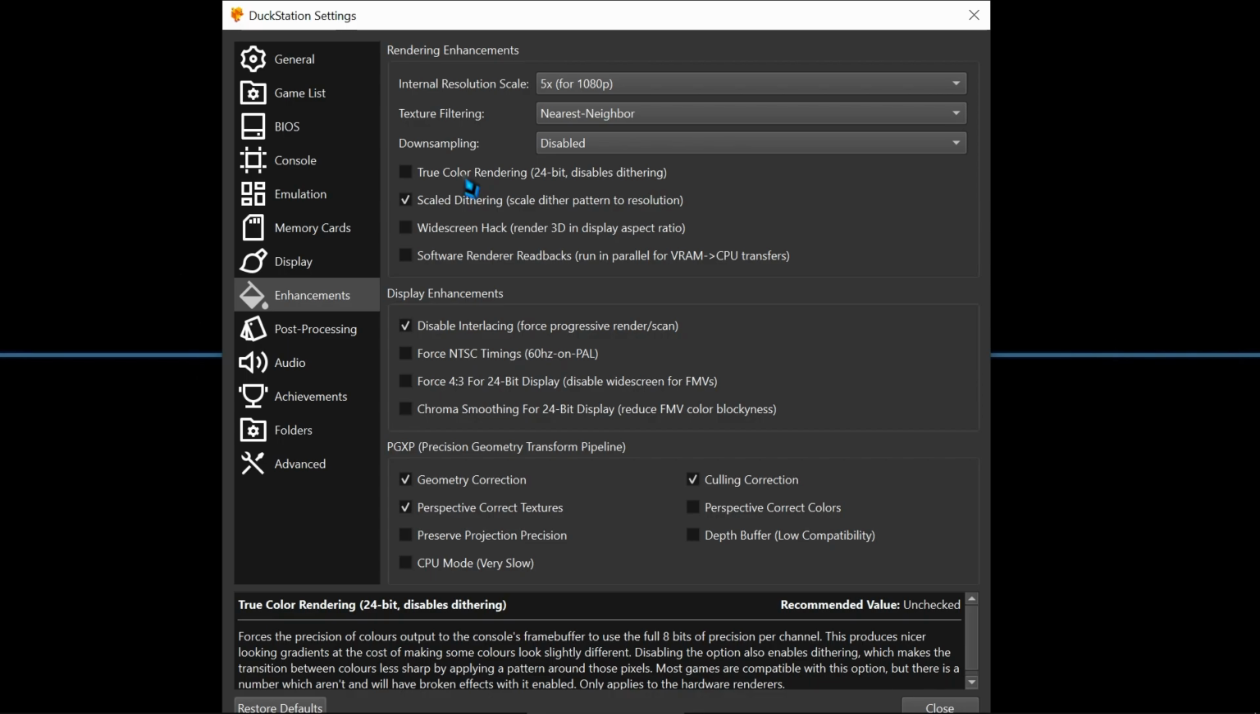Disabling the option also enables dithering, which makes the transition between colors less sharp by applying a pattern around those pixels. Most games are compatible with this option, but there is a number which aren't and will have broken effects when enabled. Only applies to the hardware renderers again. So some of these settings can make things worse by breaking the graphical effect. It all depends on the game.